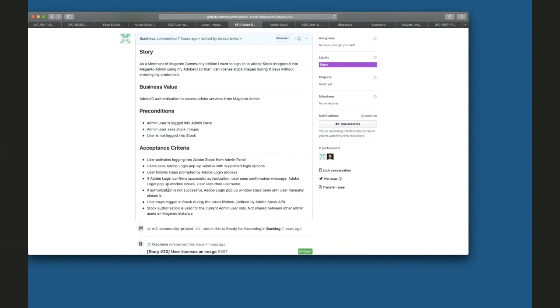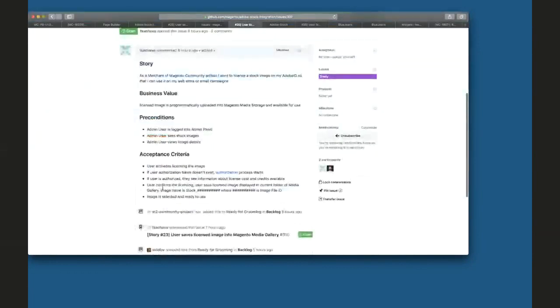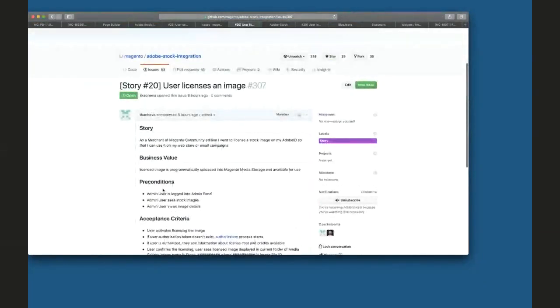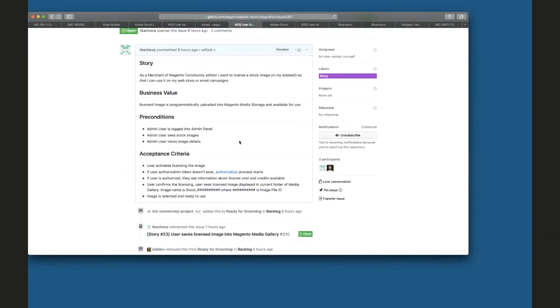So we will have two entrance points to the login functionality. We will have the login link, and then we just click on the link and provide all information for login. And the second one is when we're trying to license the image, so if we're not logged in, we will show the pop-up. Yeah, so there is a separate use case, user licenses an image, and within this user story, I just reference the authorization steps in another story.